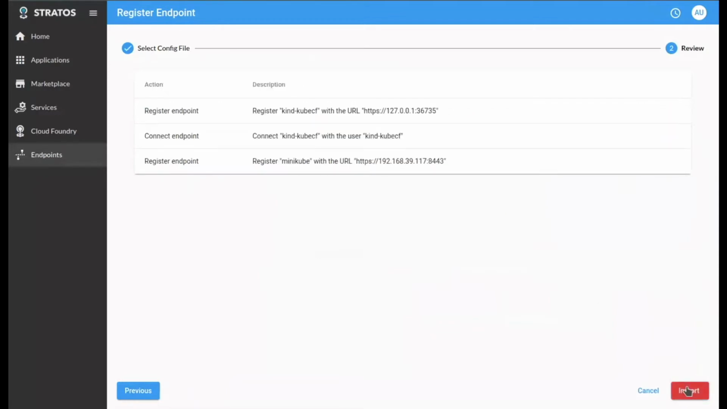I'm going to hit next. And here we can see the steps that are going to be done. We're going to register and connect to the kind instance that I have here, and then we're going to register the Minikube one. I'm going to hit import, and that's all done.